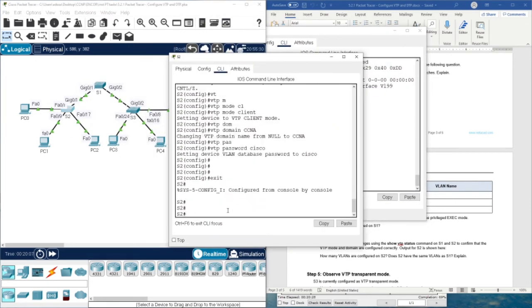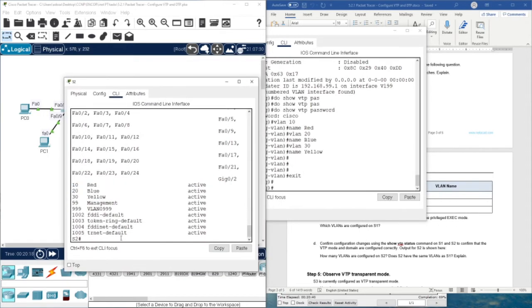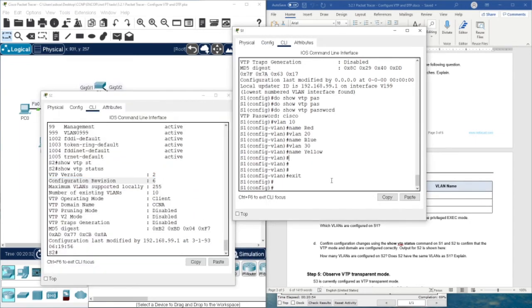Now let's check here in S2, show VLAN brief, and as you can see, these VLANs are automatically added to S2. Okay, let's check here also, show VTP status. And as you can see here, the configuration revision is 6. Now it's not 0 because we added VLANs on the server, the VTP server.